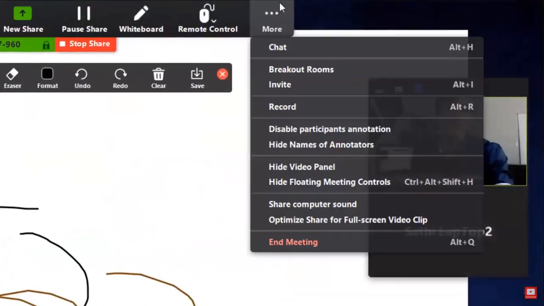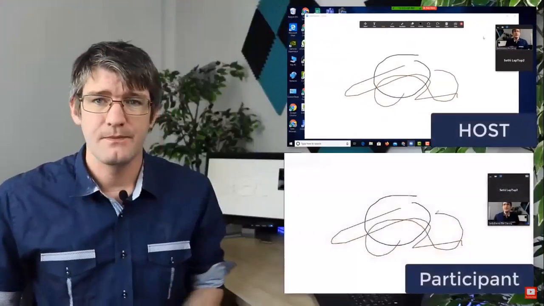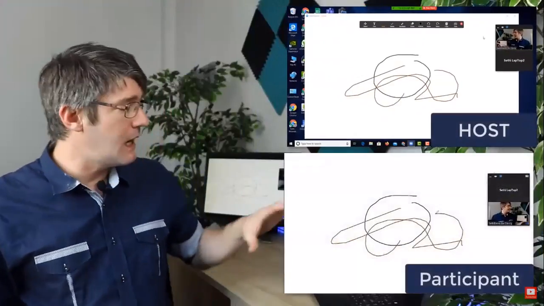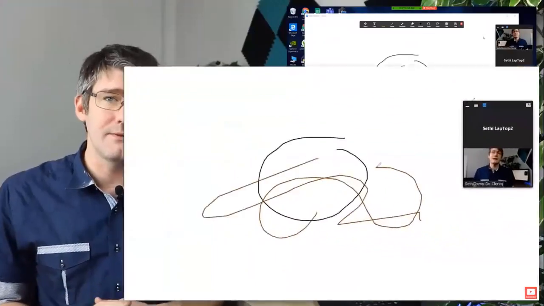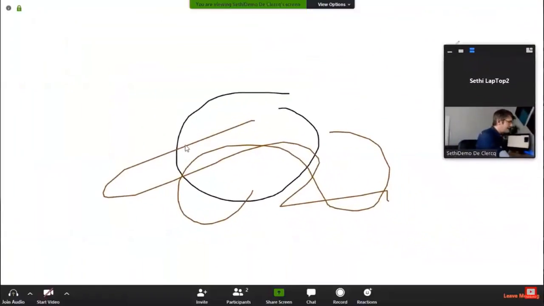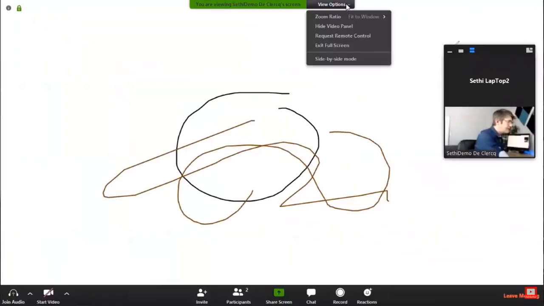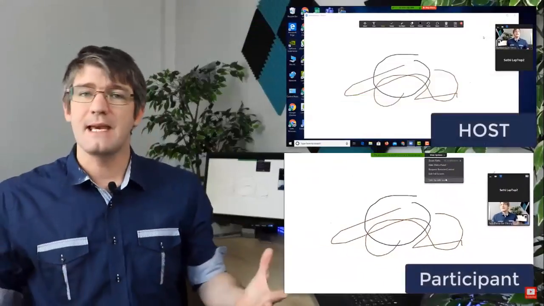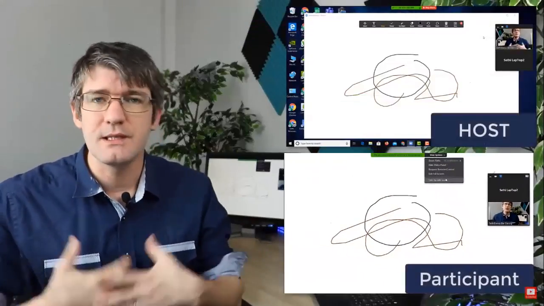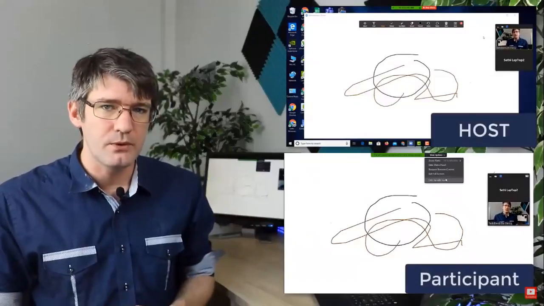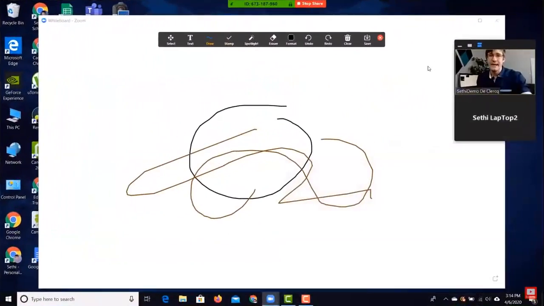Now, during some sessions, you'll want to disable this. So let's go back to that More button, and now let's disable participants' annotations. As soon as I've clicked on that, the other device will no longer have the option to annotate this whiteboard. As you can see, this person can no longer annotate. And now, even when they go to the top, they do not see the option to request that annotation. Let's say that you've given your instructions and you've left some ideas onto that whiteboard. Well, we can now re-enable access.